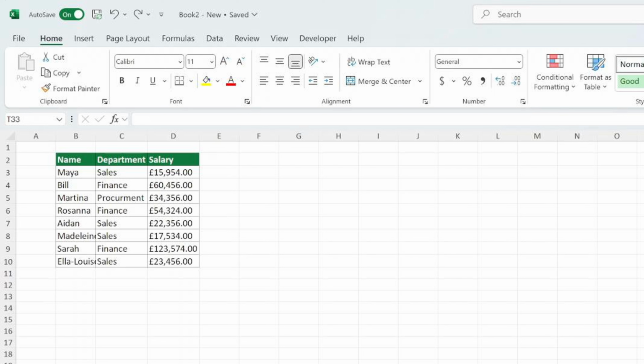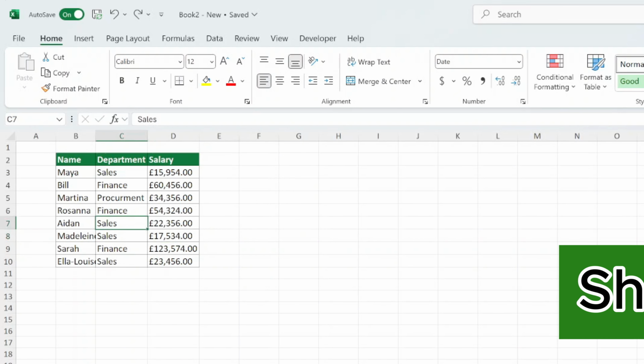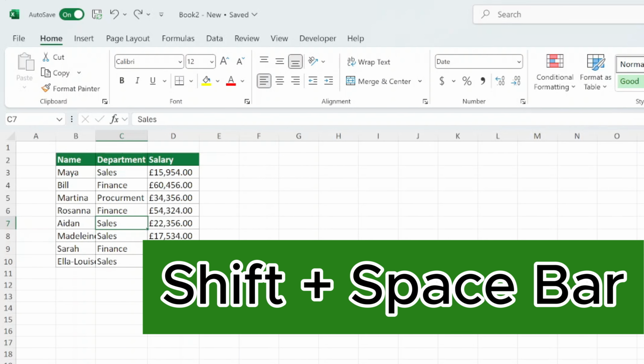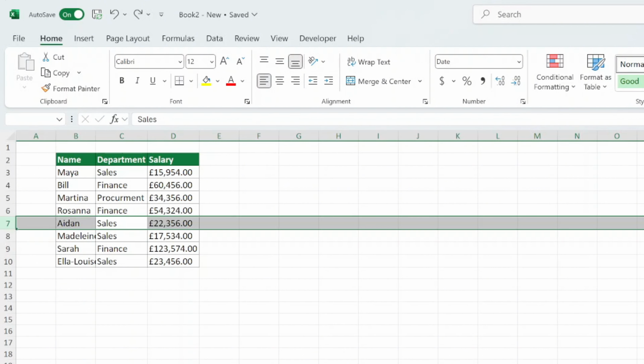Selecting cells is a fundamental task in Excel, and using shortcuts can save you a lot of time and effort. To select a single cell, simply use the arrow keys on your keyboard to move to the desired cell. To select an entire row, press Shift and the spacebar simultaneously. This is especially useful when working with row-specific data.